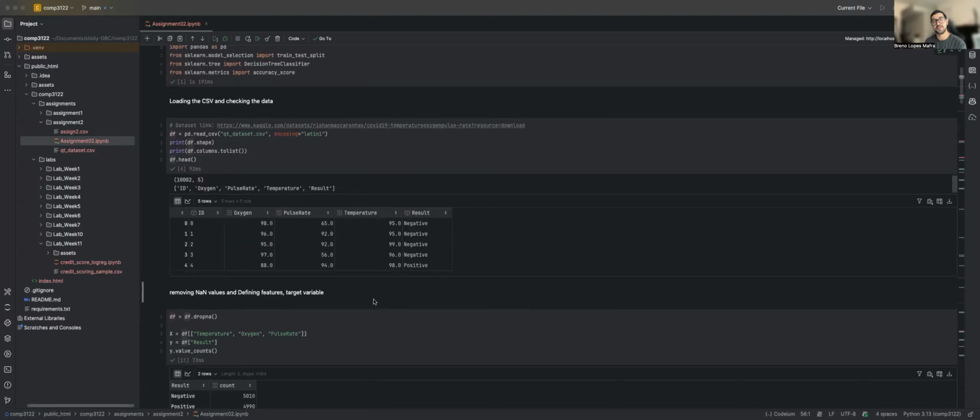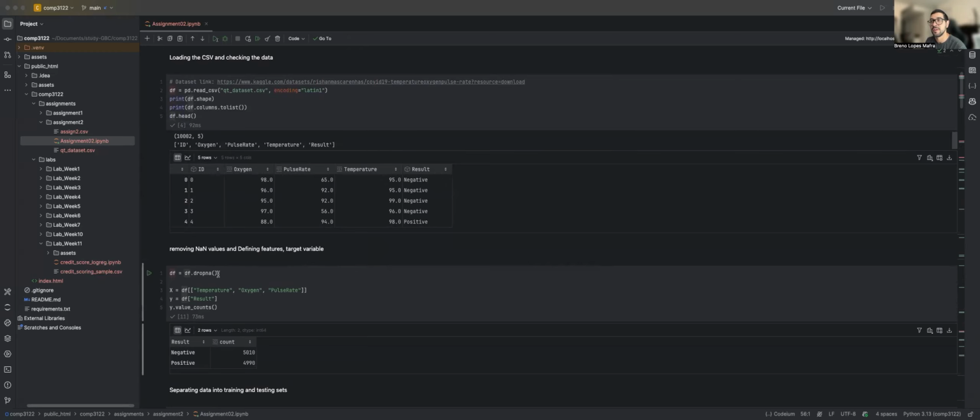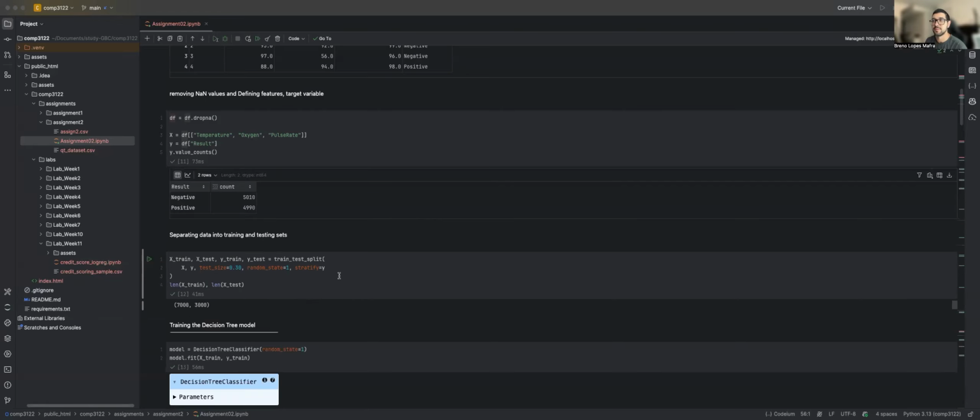Then, to perform a decision tree model, I have to remove the not a number values and define the features. So here I chose the temperature, the oxygen, and the pulse rate to evaluate, and also set the target variable, that is the result. In this part, we learned with Mark in the lab week 6 that we have to train and test data. Also, Layli said that we have to always make like 70% training data and 30% test data. So here we have all the necessary variables.